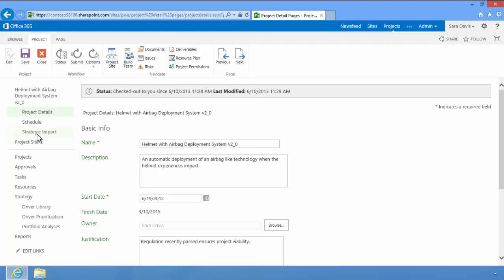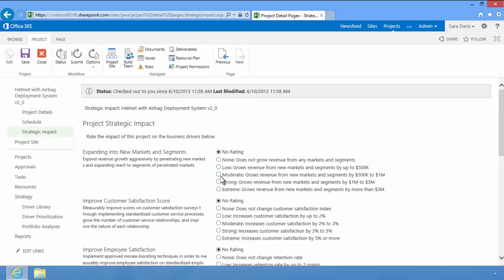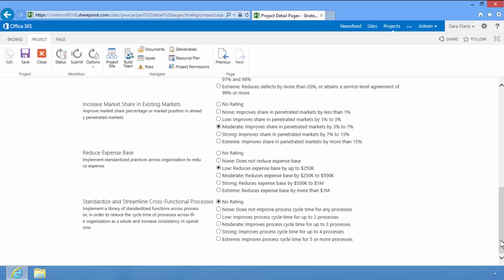Next, Sarah navigates to the Strategic Impact page, where she can rate the impact of this project on the key business drivers determined by Contoso to be most important. Project Online captures important information about each business driver, including project impact statements that communicate thresholds for each impact rating.